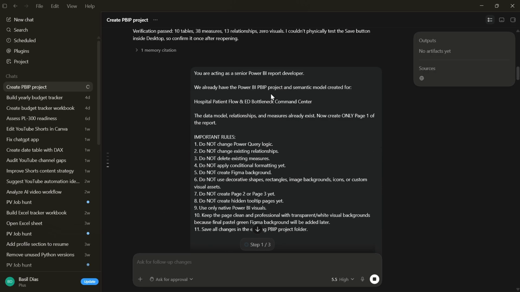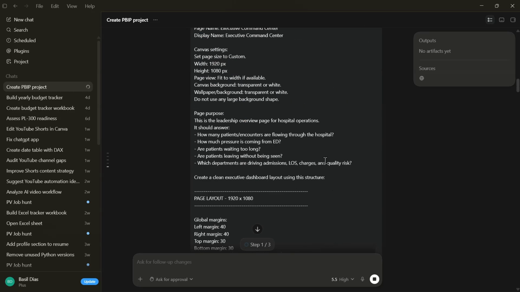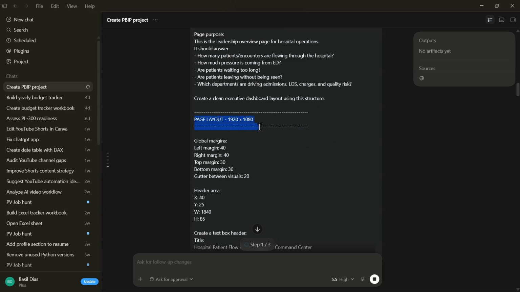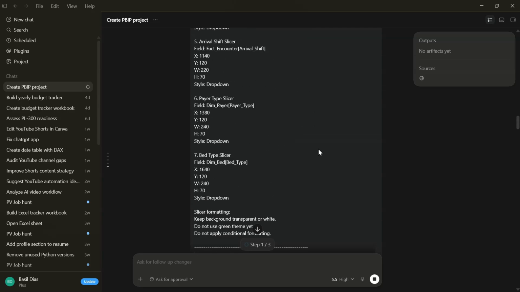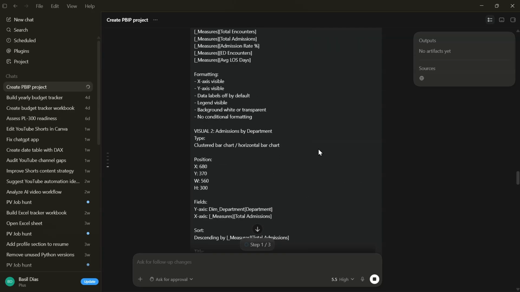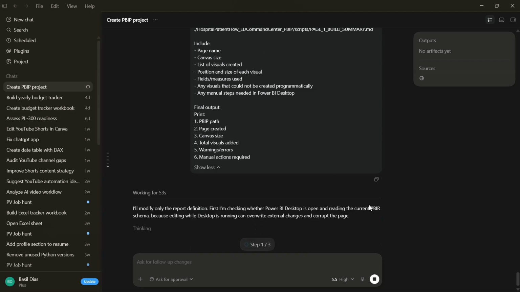Now, after saving the file, just give the first prompt to the Codex and make sure you close the Power BI desktop. And this is the following prompt that I will be pasting in the description, so you can go ahead and paste it from there. This is the prompt that you need to paste into the Codex, and as you can see, now it has started generating our page 1 visual.